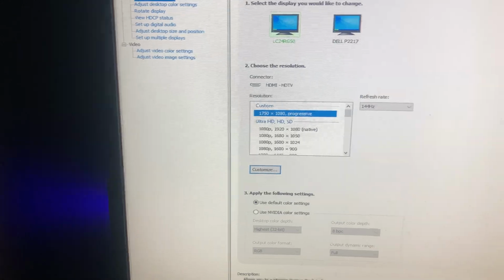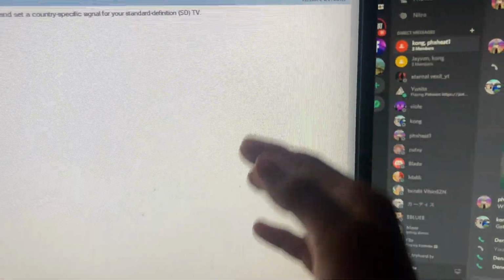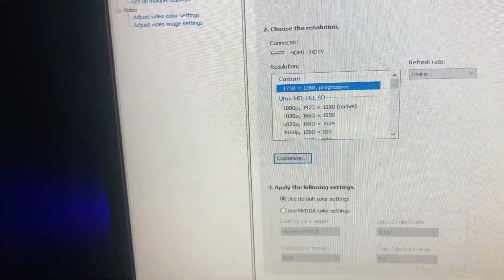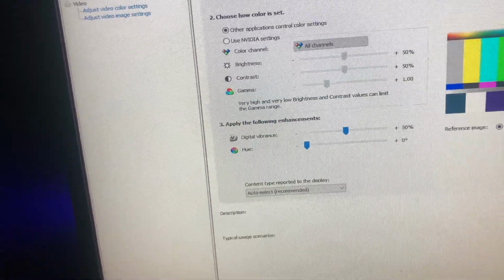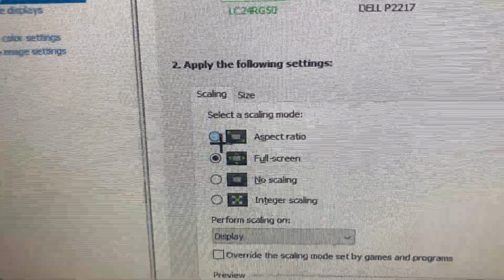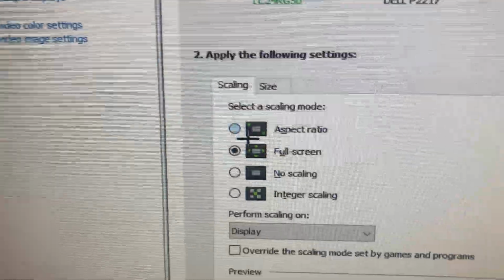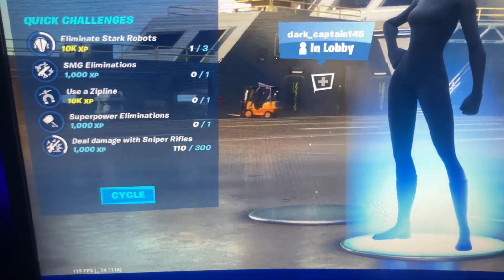Once you have this 1750 by 1080 resolution, if you see black lines right here, it's because of your adjust size and rotation. Yours is on aspect ratio. You want to put it as full screen so it can actually fill the screen up. Then once you do that, you're going to have stretch res.